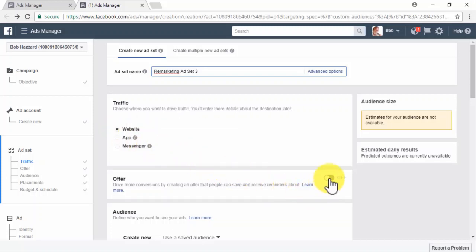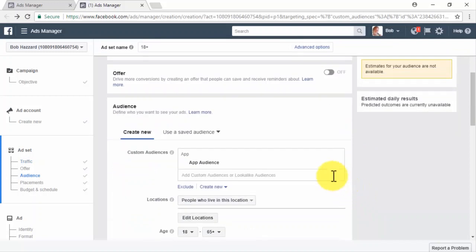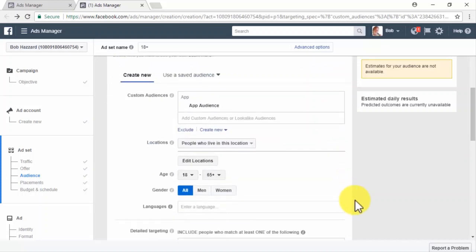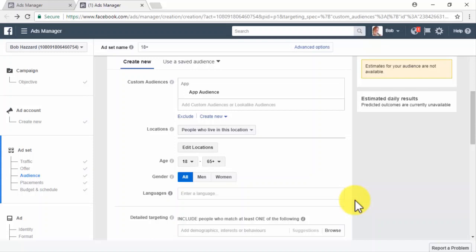Now select whether to activate or not activate an offer in your ad set in the offer section, and move to the audience section. As you can see, our new app user audience is already selected in the custom audiences section, because we opted to create an ad with this audience after we set it up. Remember that you can adjust additional audience targeting options in the audience section to better refine your target audience.